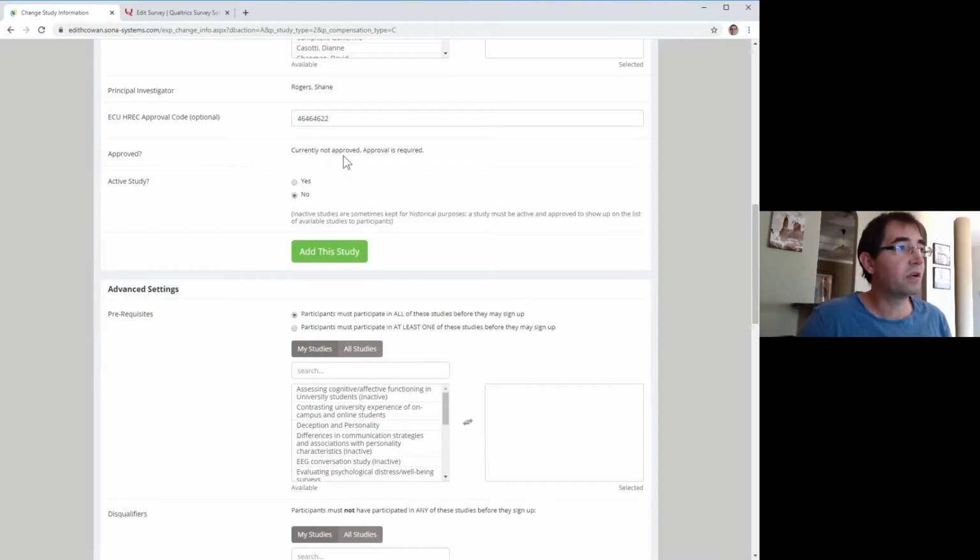You'll see here it says approved, currently not approved. Approval is required. Once you add the study, send the SONA administrator person in the psych department who is currently acting as that person an email. Don't just click and then leave it. Send that person an email and then they can follow up. So at the present, that person would be me that you'd send the email to. So active study, I'm going to say yes, this is active.